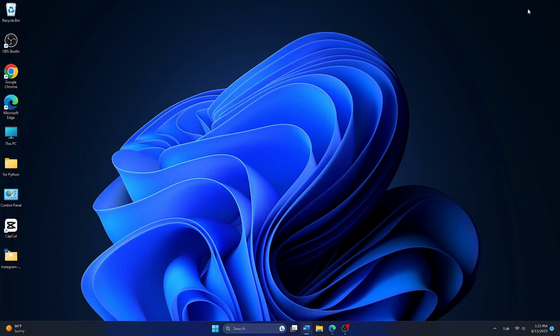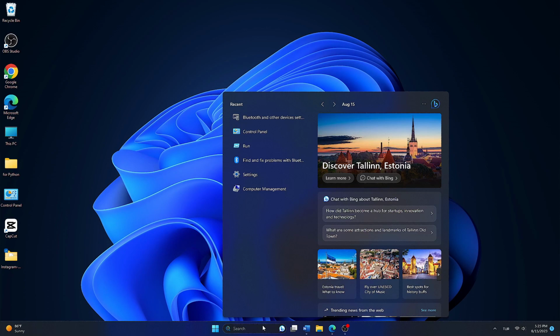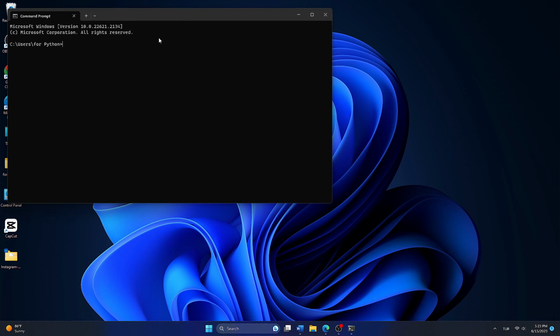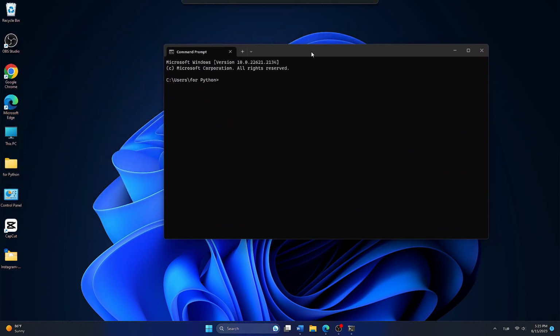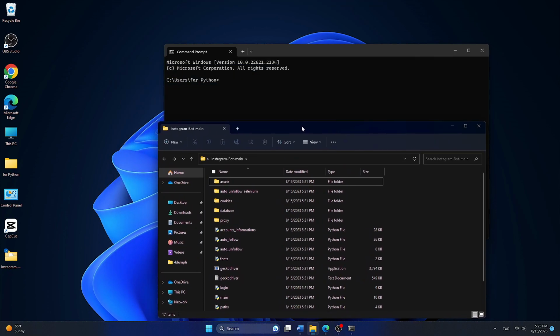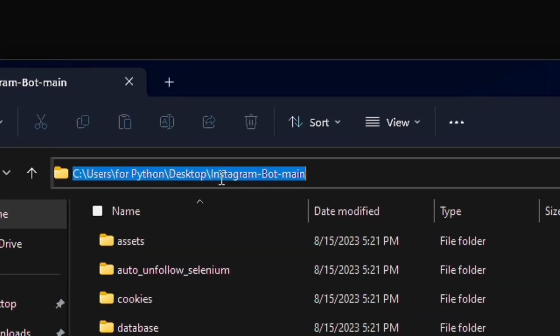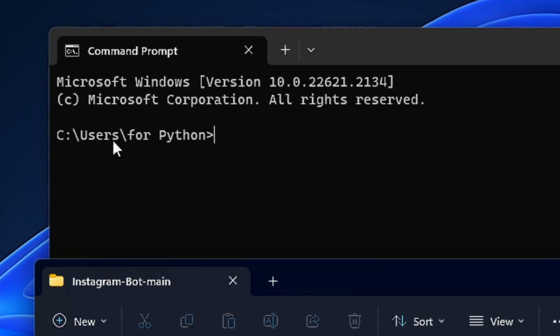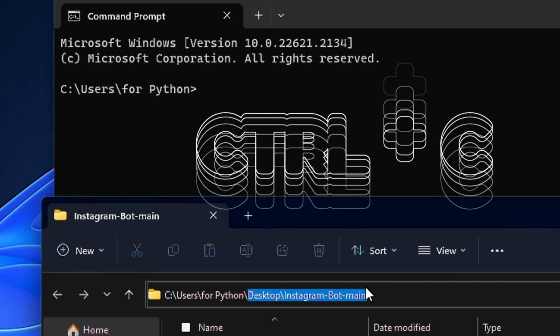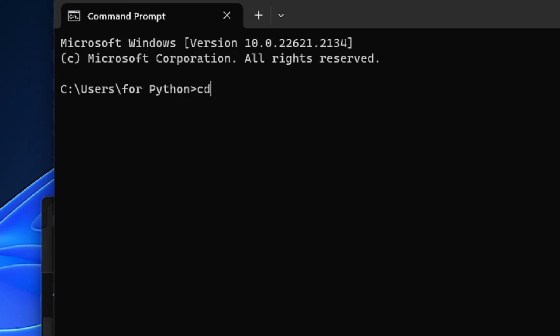The next step is to install the necessary libraries for Python. Search for cmd and open command prompt. Here we need to write the path to where our file is installed. We open our file and copy the part of its path that is not in the command prompt. Ctrl+C, type cd and press Ctrl+V and enter.